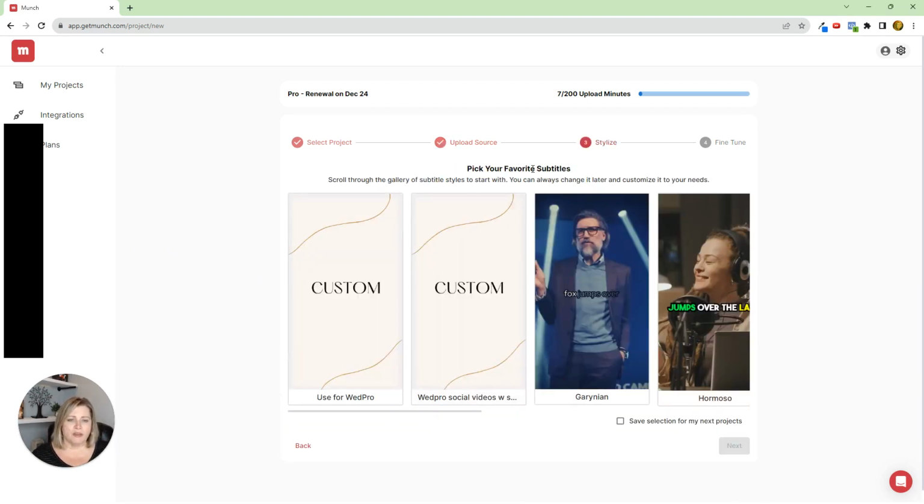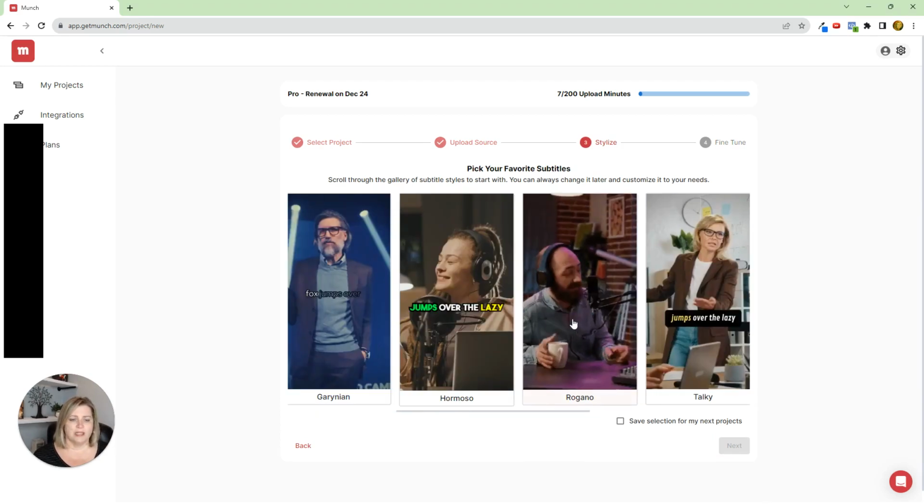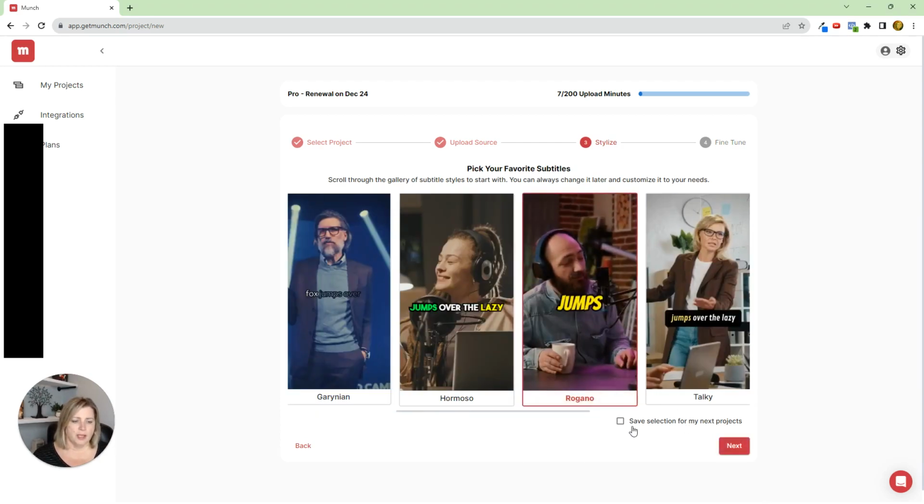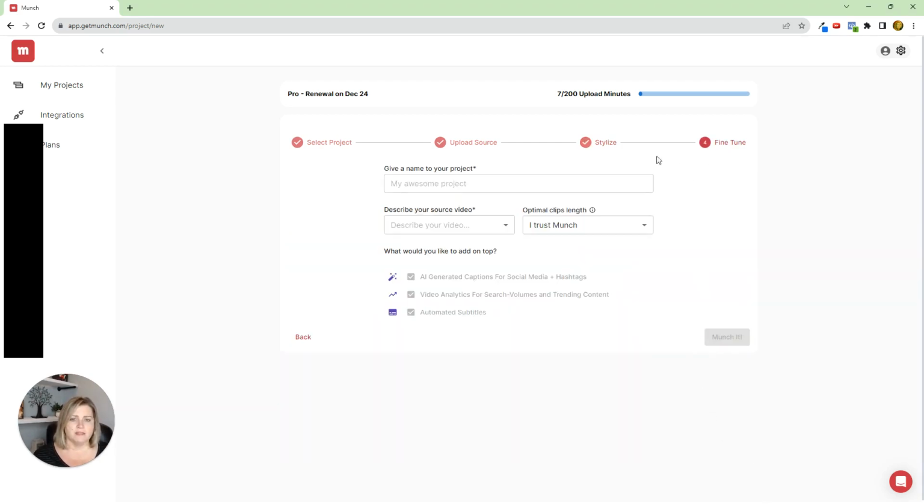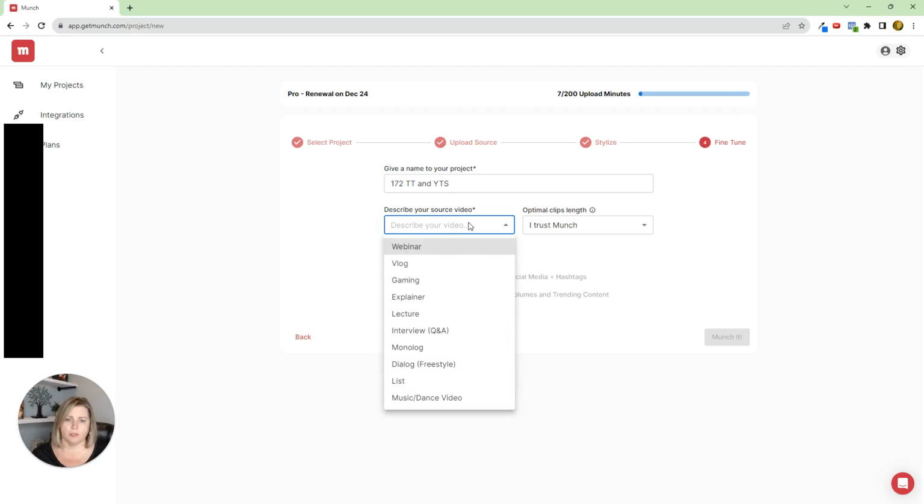Then it says pick your favorite subtitles. So you have some options here. This yellow one here. Now, so I'm going to hit next and it says fine tune. What do we want to name this? So I'm going to name this my podcast episode and then I'm going to say TT and YTS, YouTube Shorts. Describe your source. For this one, I'm going to pick lecture.